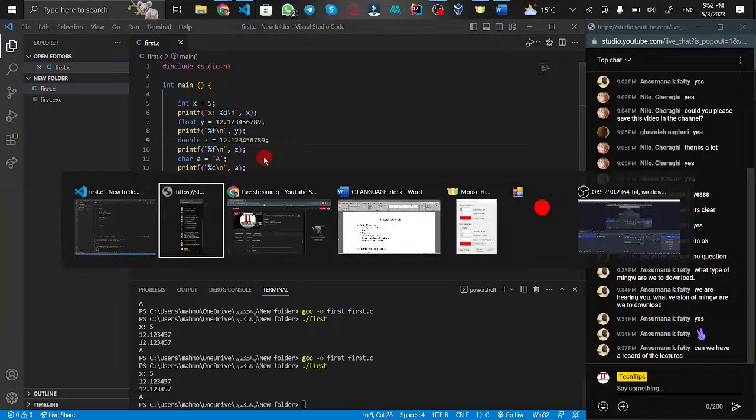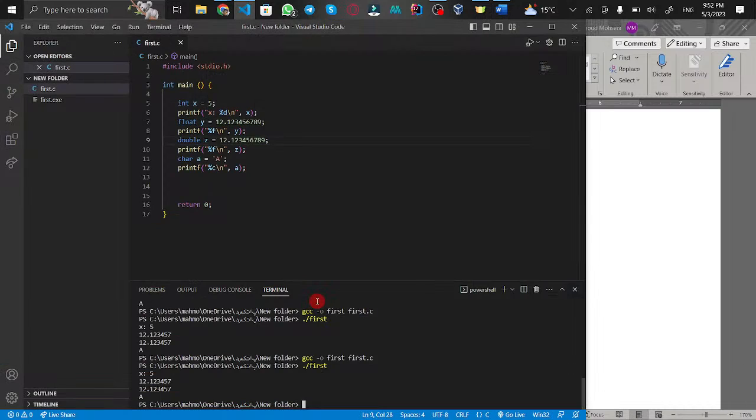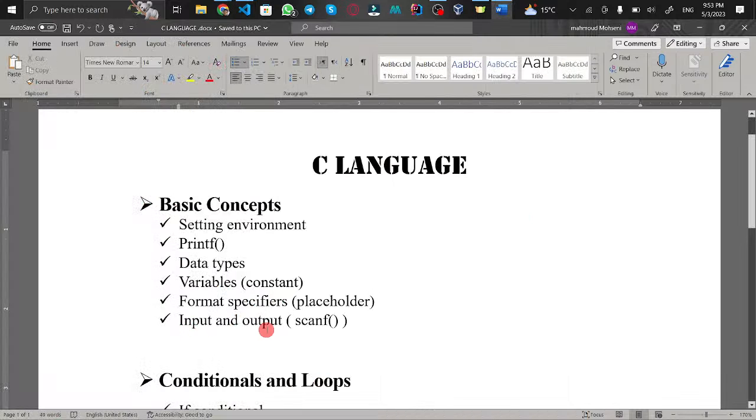So let's review the topics and see. The next one is format specifier or placeholder that we have learned about. The format specifiers are %f, %c, %d. And the next one is input and output, scanf. We have learned the output, which is the printf function here, and we will learn about input in the next lecture. We don't have enough time to cover it.